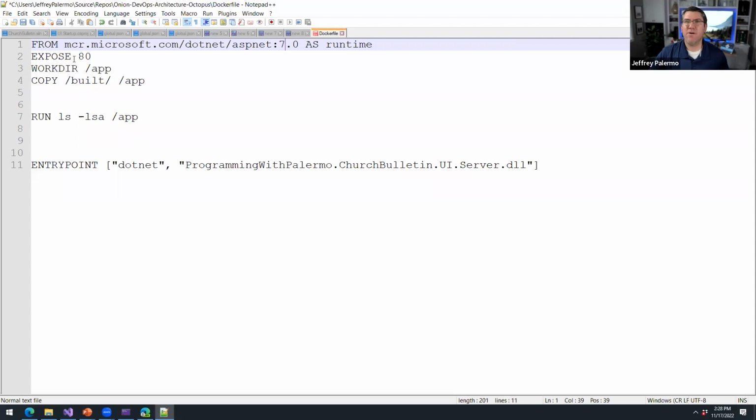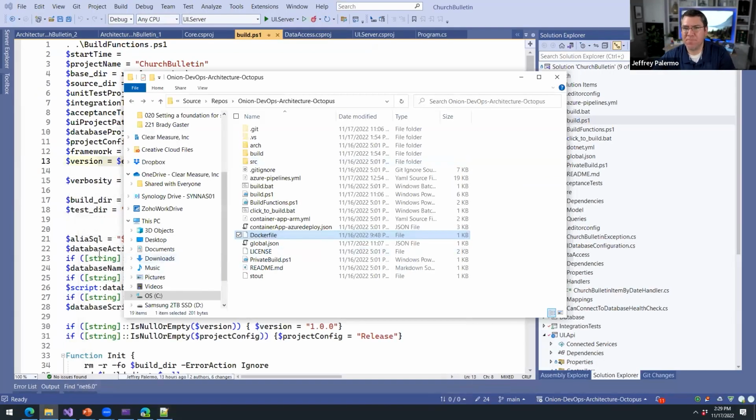Okay. So all we're doing, the port number, we are pushing files into a /built. And so we're copying all the files, which is a Blazor application. We have to put that in /app. This just gives us some logs right here. We're running an ls command. And then we're calling .NET on UI.server, which is our startup assembly. Okay, that's it for the Docker file. But I just wanted to make sure I showed it to you.